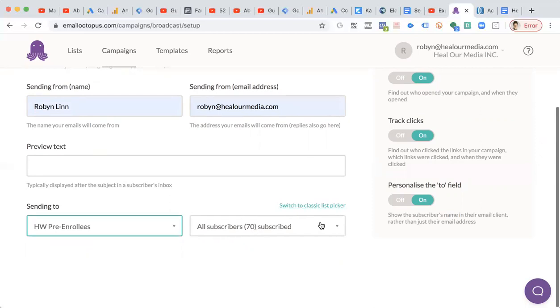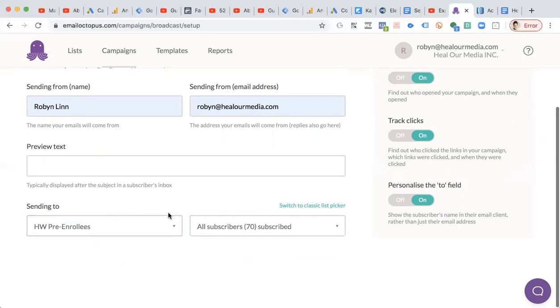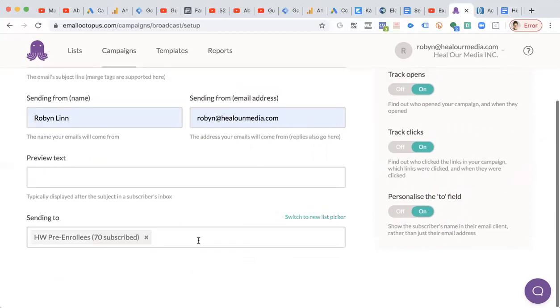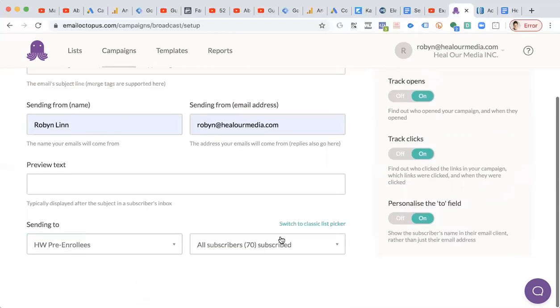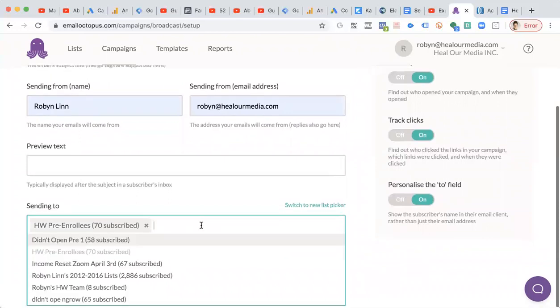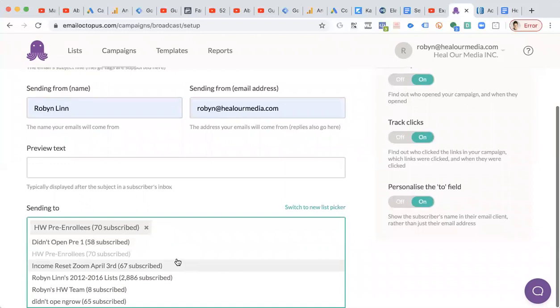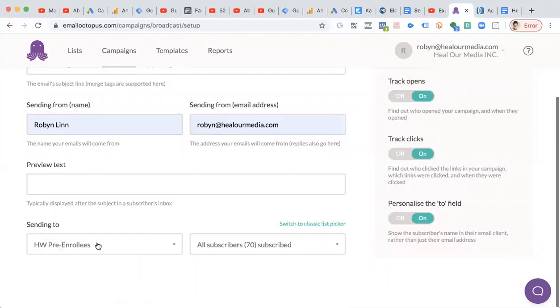But if you want to, you can add other lists. If you see switch to new list picker or switch to classic, when you switch to classic, you can actually add more lists here. So if I wanted to send it to another list, I could do that by clicking on switch to classic, because it allows me to do more than one here.